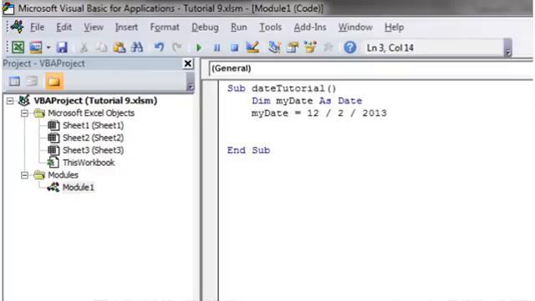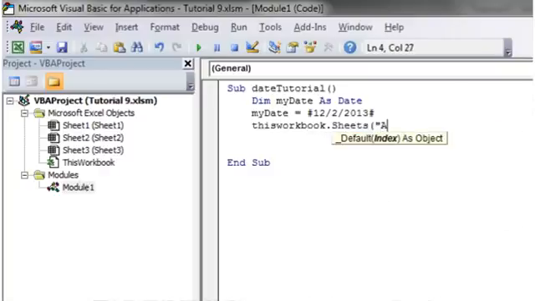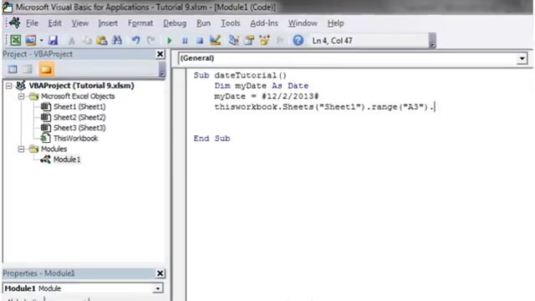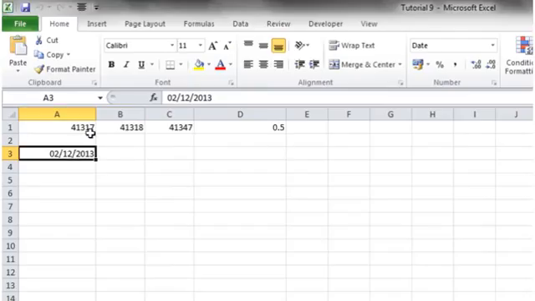So what you need to do is put in some hashtags, and what these say are, okay, I am putting in a date now. Get ready for the date of your life. And then it lets you put in your date. You can then use this date however you want. So let's put it into this cell down here, A3: ThisWorkbook.Sheets("Sheet1").Range("A3").Value = myDate. Let's press play on this. Switch back. And you notice that it's put in 2nd of the 12th, 2013.